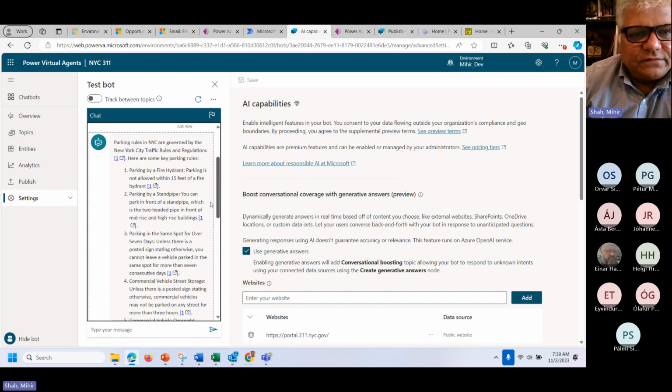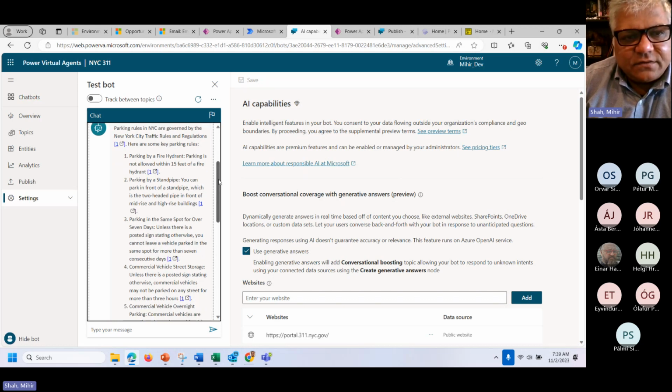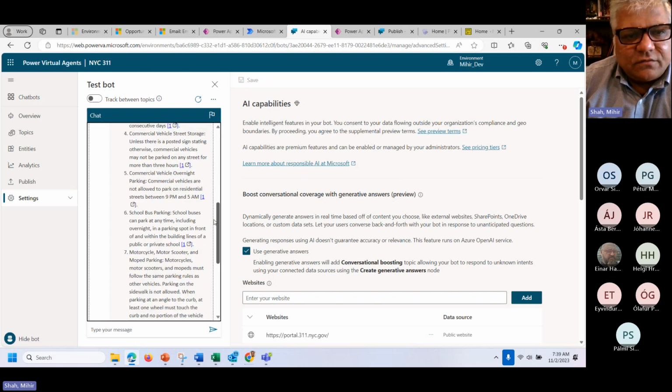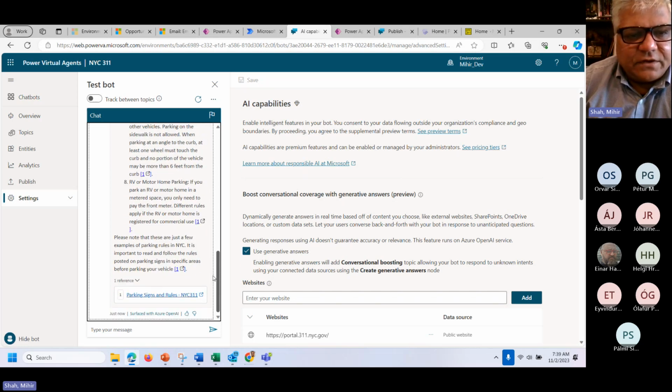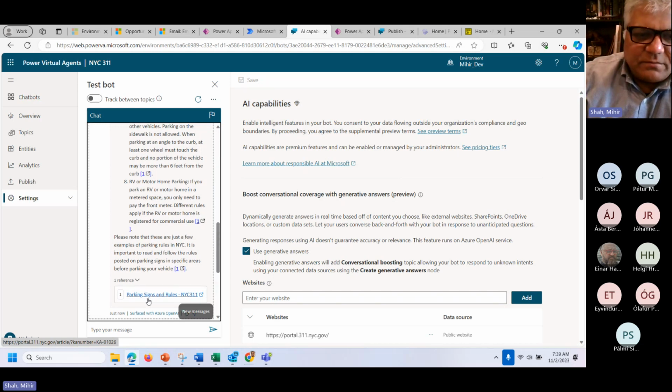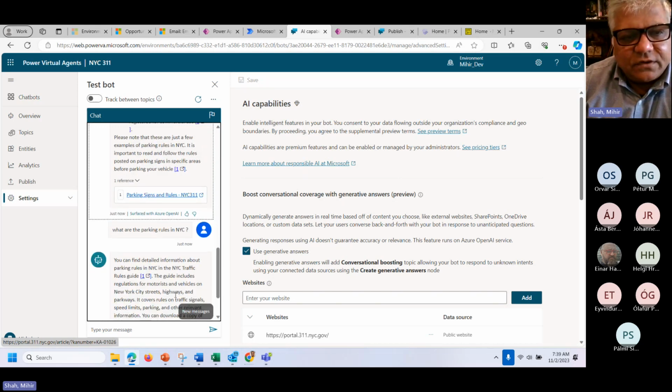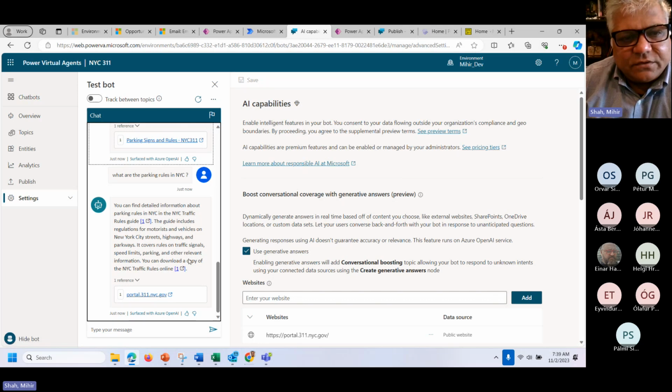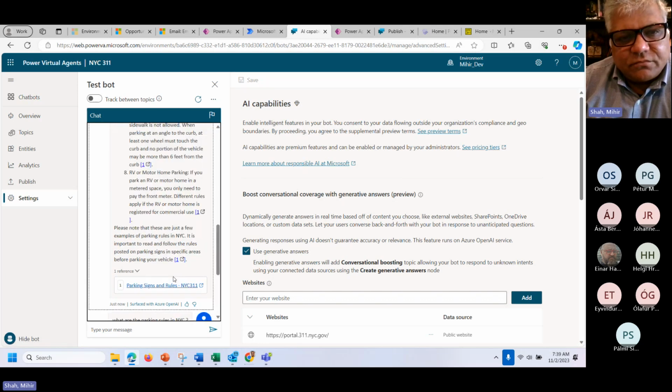If I'm new to this, it tells me, okay, these are the rules you need to follow when you are driving in New York City. You obviously cannot park next to a fire hydrant. All this. What are there, like, I don't know, 7 or 8 rules. It also gives me a link I can click on, and it will tell me what the parking signs and rules are. Okay, here we go. So a lot of information on this.